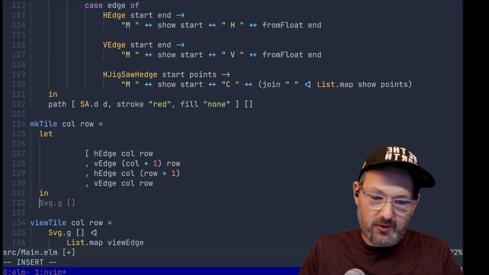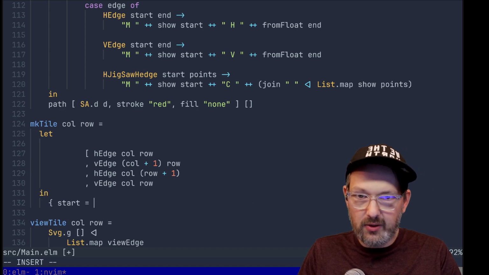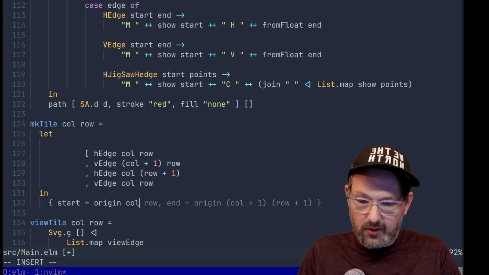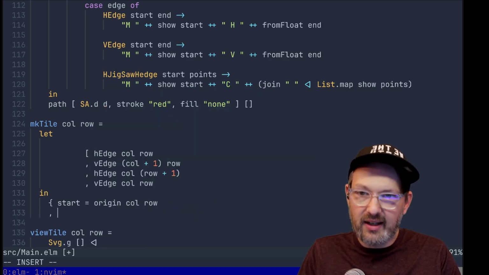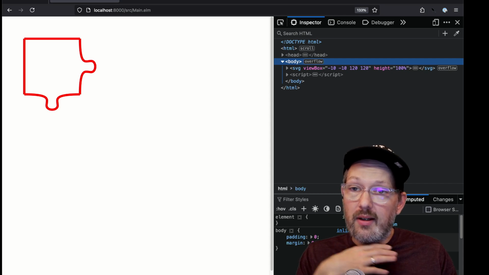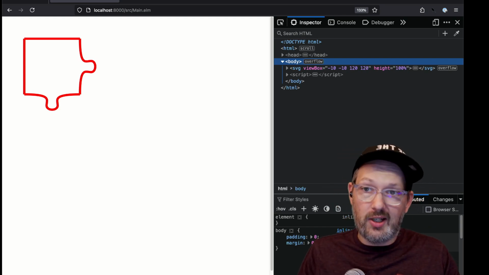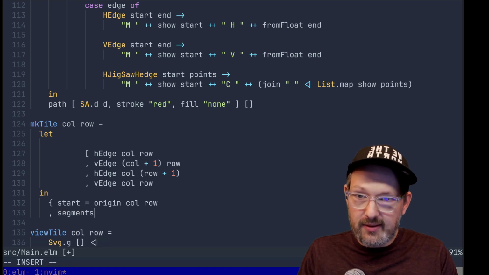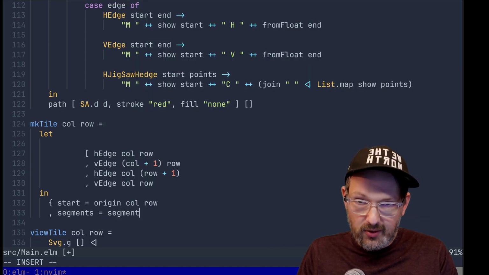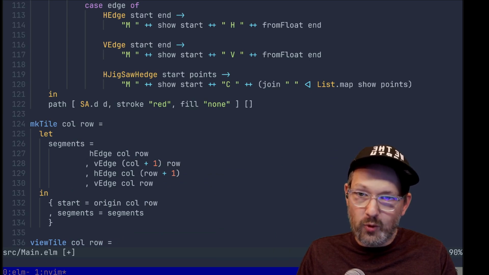So I want something that has a start point, origin, that's really good. Origin, col, and row, that's definitely good. And then I basically add these segments that I created. I want to list them all. Some of them might be straight lines, some of them might be the jigsaw lines. So let's just call them segments equals segments. I don't know yet what to fill this with, but let's just make an assignment here, and then I want to do something with these 4.